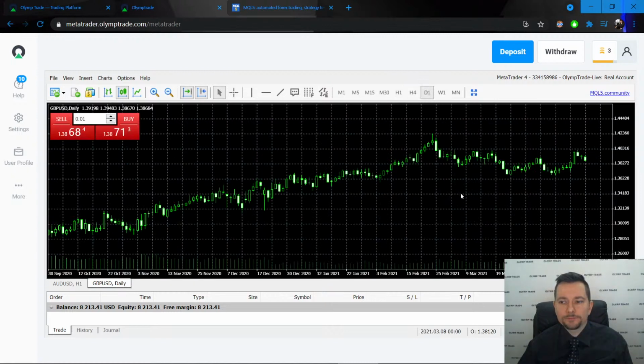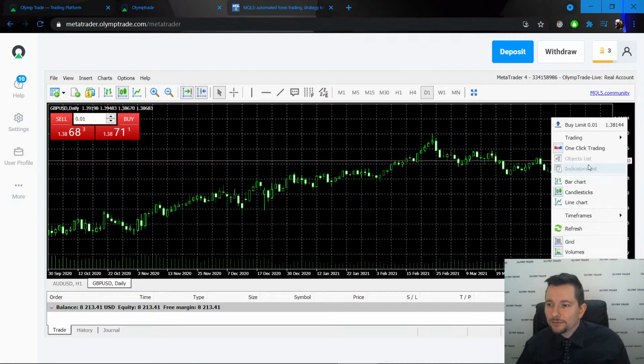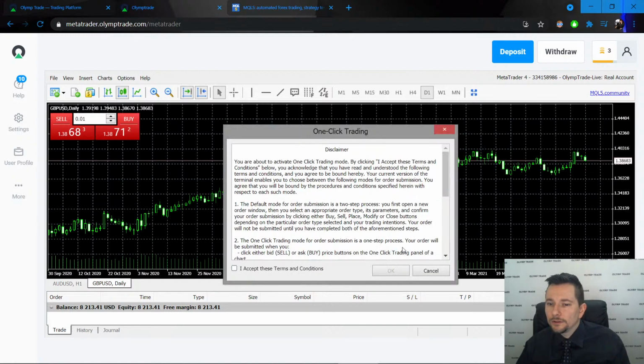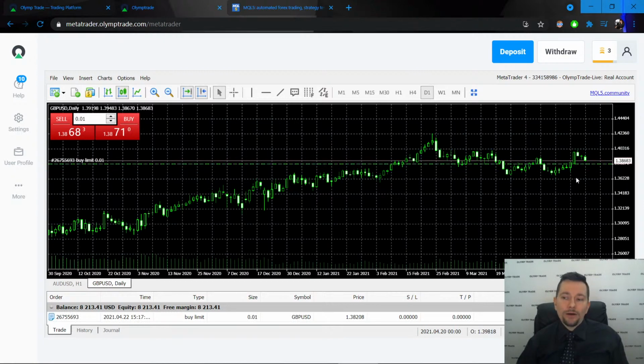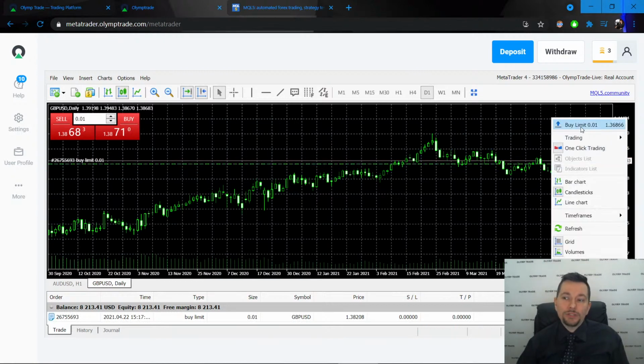Daily graph. So say we are looking for price to hit this level, and we're going to buy from that level. That's it. That's all you had to do. You outline the level you want to trade from, and you click buy limit.